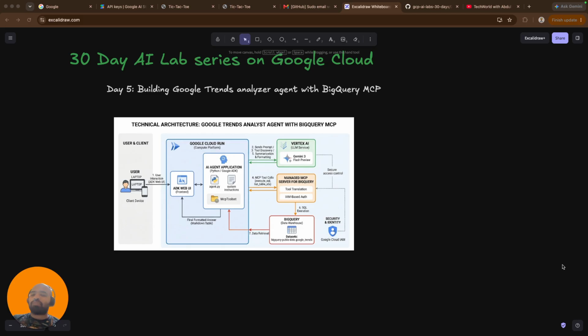We are building something incredibly powerful today, a fully functional Google Trends Analyst AI agent. We'll be using Google ADK, which is the Agent Development Kit, and connecting it directly to BigQuery using MCP, which is Model Context Protocol.